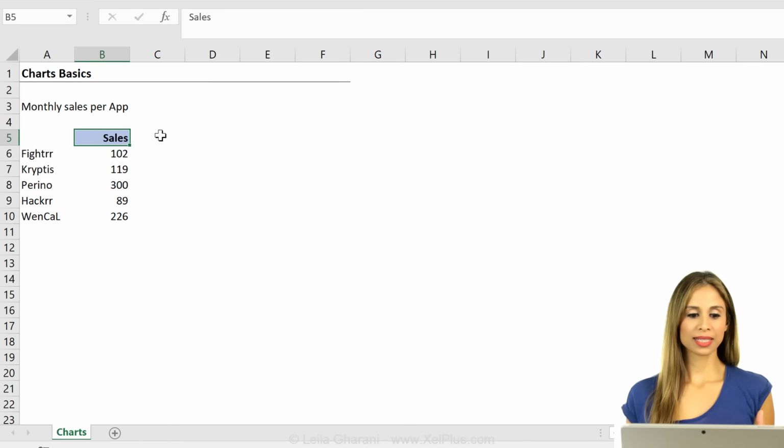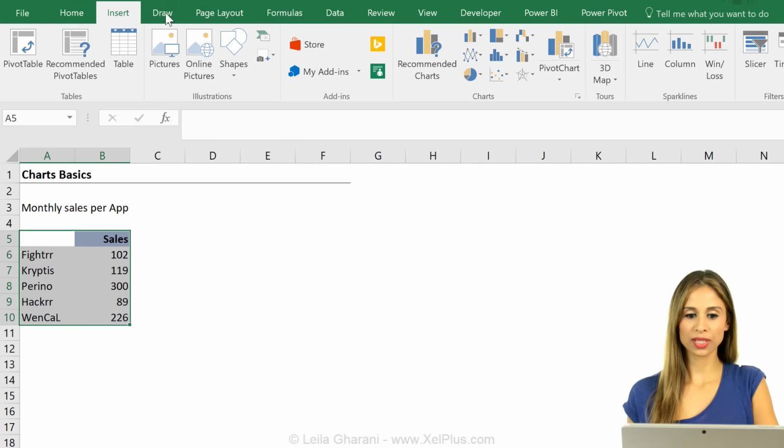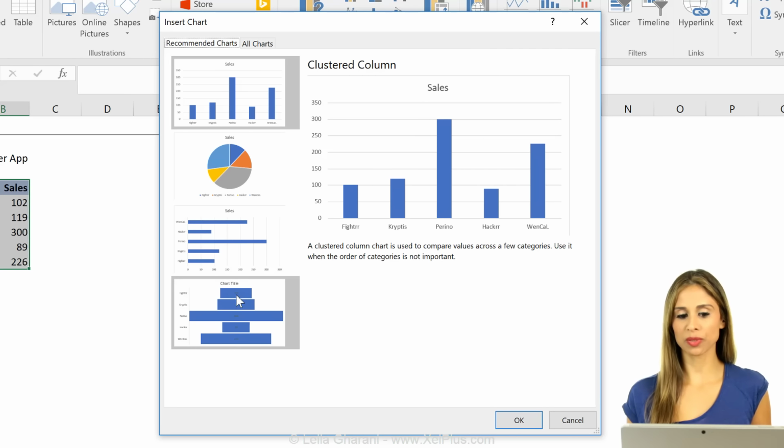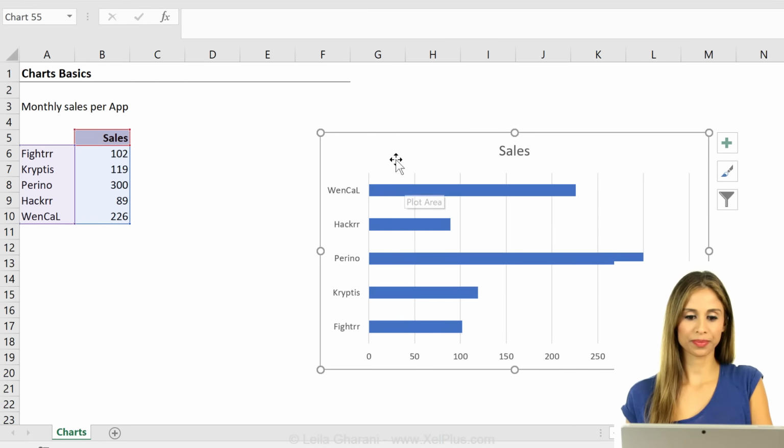So I've been given this data set and I've been told to visualize this. To insert a chart, all I have to do is to highlight this, go to Insert, and click on a chart from here. If I'm not sure which chart to pick, I can click on Recommended Charts, and Excel gives me some proposals. So let's say I want to go with a bar chart. I just have to click on it and press OK.